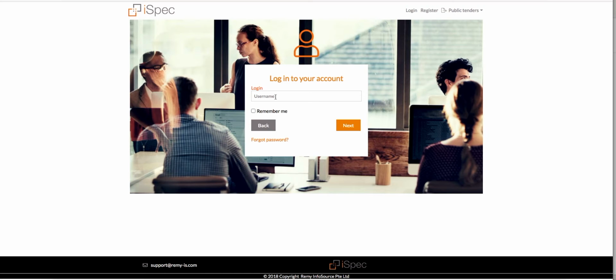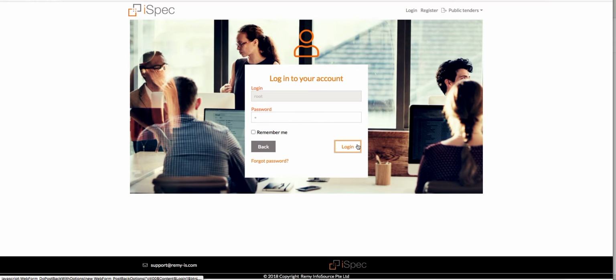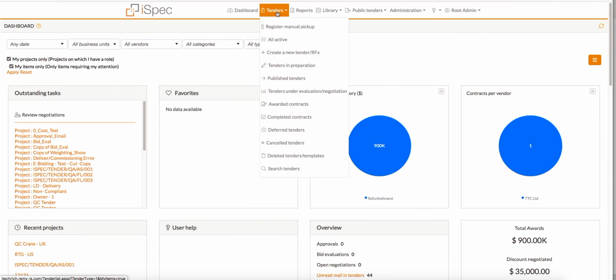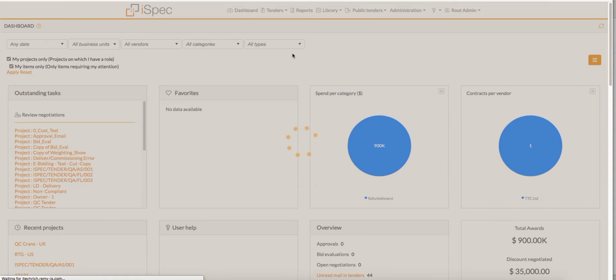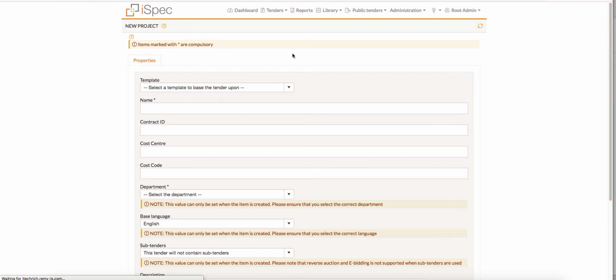When the user logs into iSpec, the default page is the dashboard. The dashboard lists information like outstanding tasks, project overview, recent and favorite tenders, and a range of different awarded contract graphs and charts. To create a new tender, click the Tenders menu, then click the Create a New Tender link.